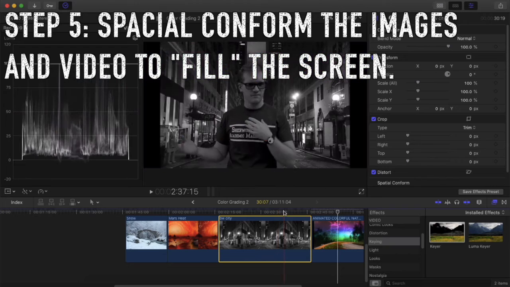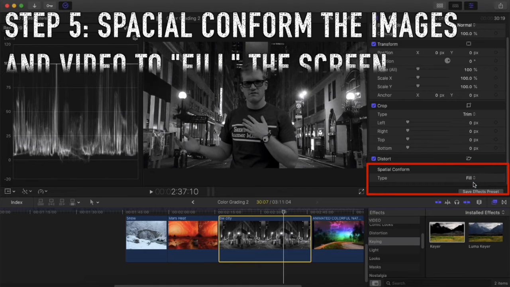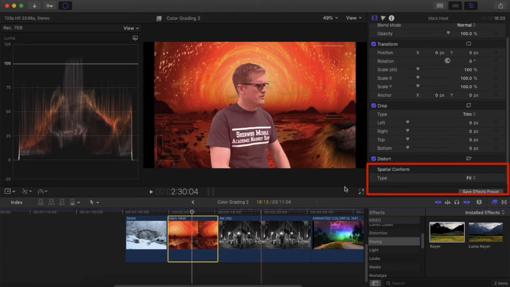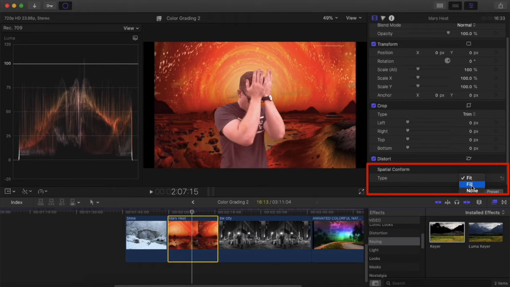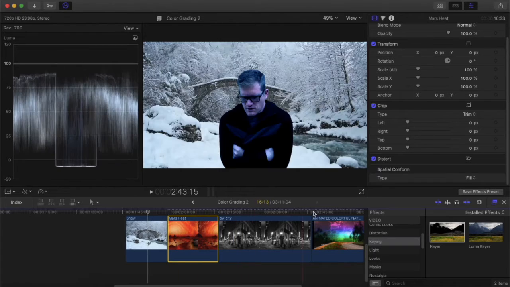Again, I will bring my playhead over here, click on black and white city, go down to spatial conform and fill. And then Mars heat, yet again, click on the image, spatial conform, fill, and now I have all of my backgrounds completely filling.